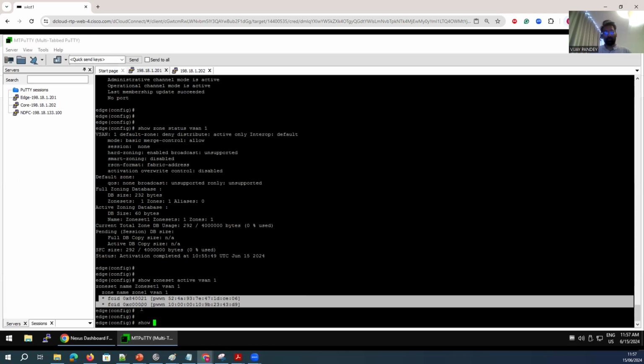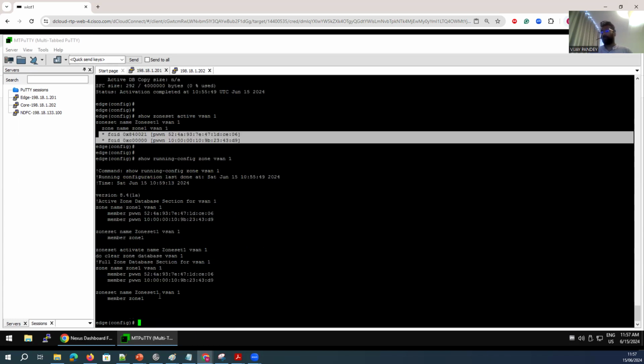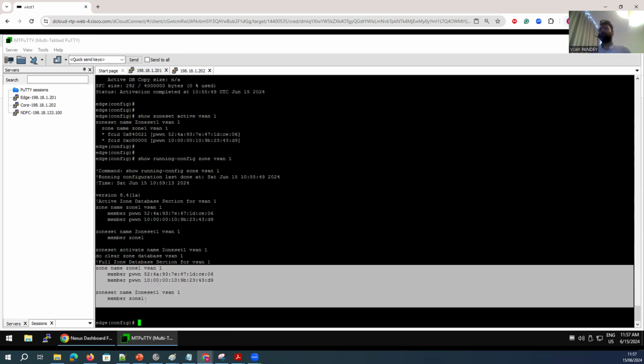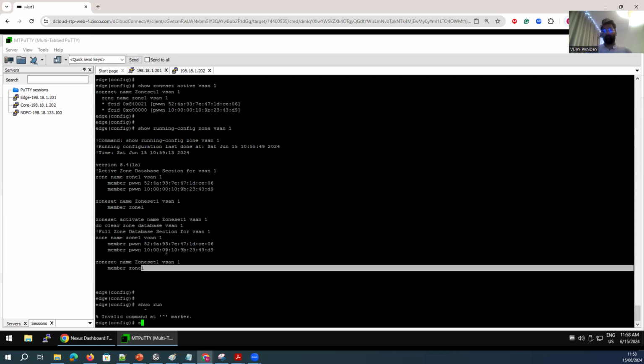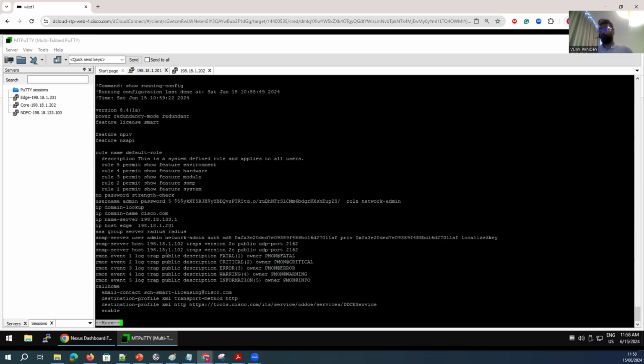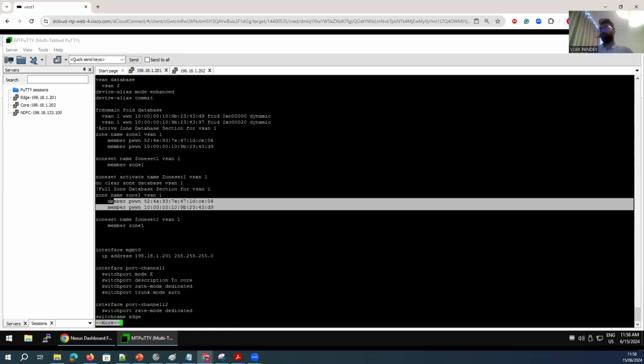If you want to check, so the running configuration zone VSAN 1. This is the zone set, and currently this is the member of that. There are a lot of these two created.